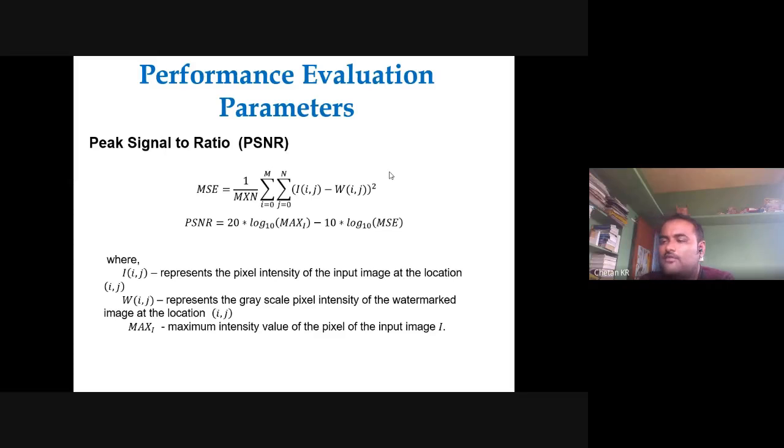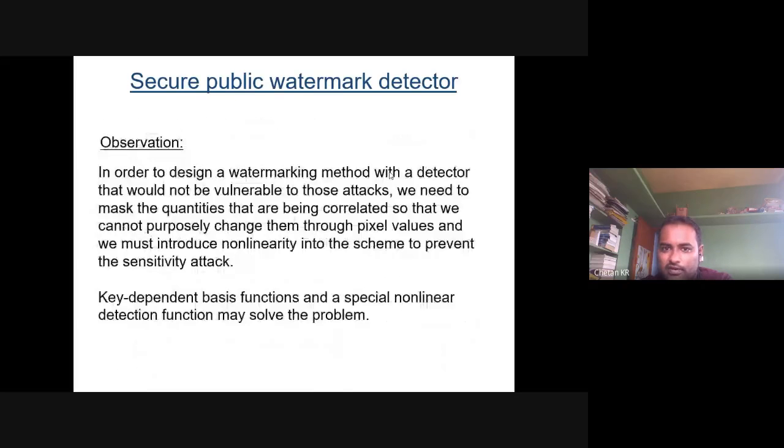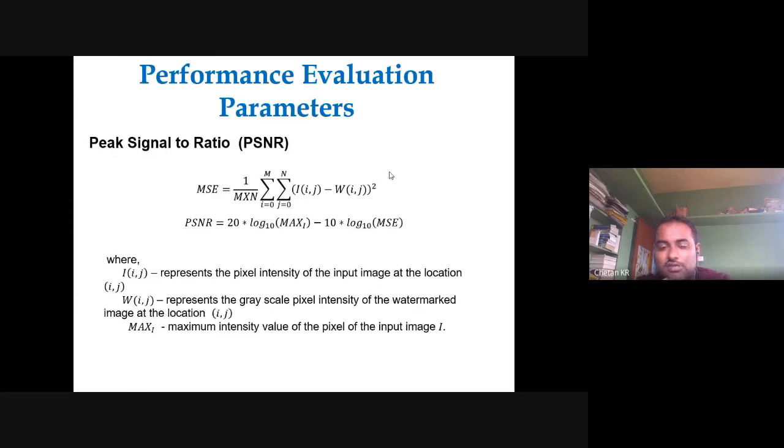Let us go to the performance evaluation parameters. There are different performance evaluation parameters that are possible. The topic I will come to again later. Watermark detectors I will discuss at the end, after discussing the wavelets and other things. Normally we go for 3 to 4 important parameters, even 5 parameters at least. I will discuss them.